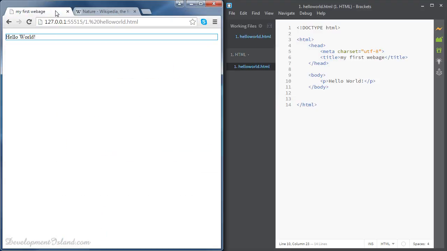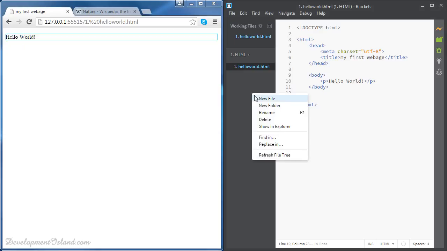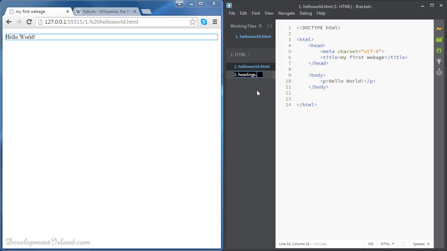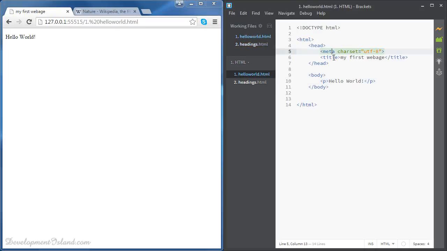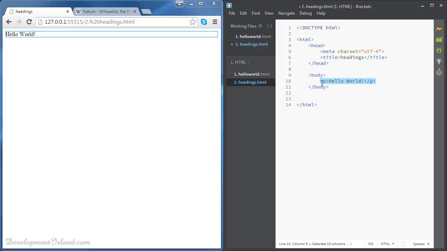So we're going to create a new file. I'm going to call it headings.html. Okay, and I'm going to copy the code from the hello world file, and we'll change the title to headings. Okay, and we're going to get rid of the paragraph.